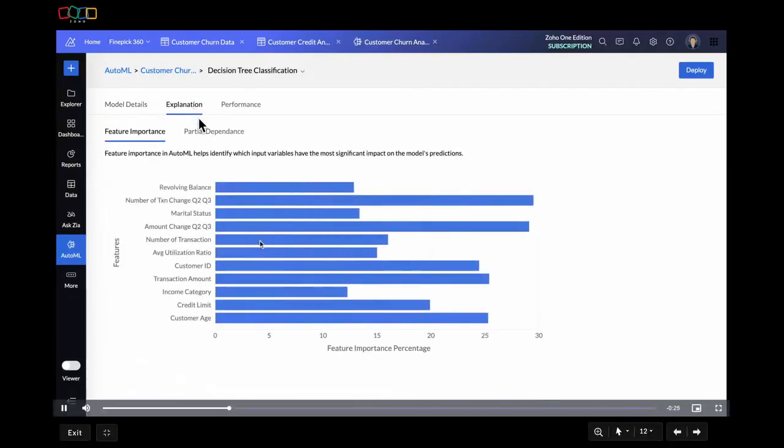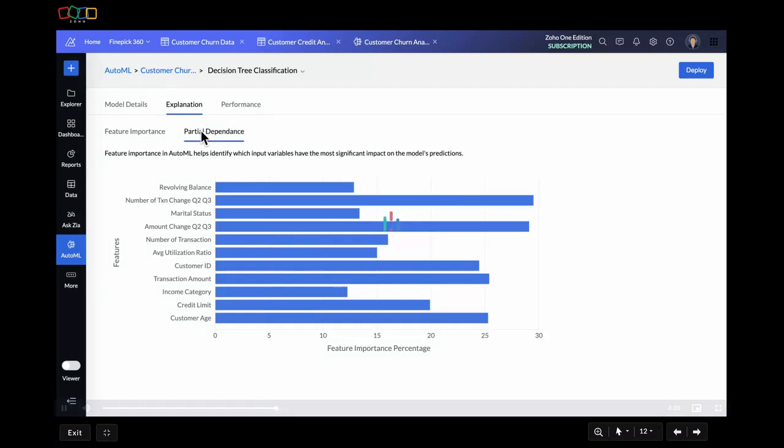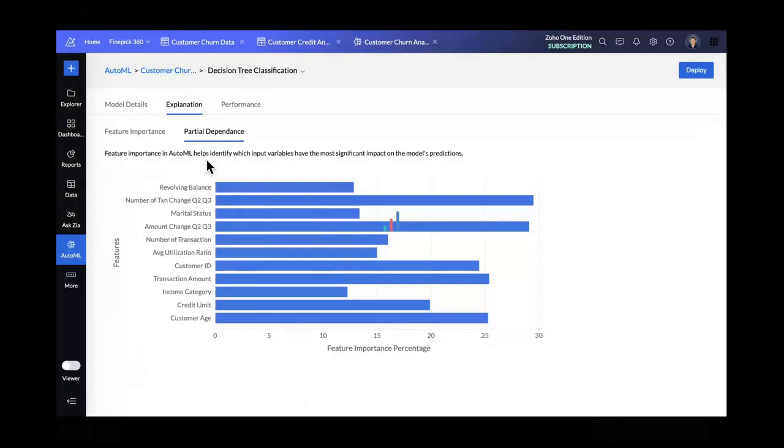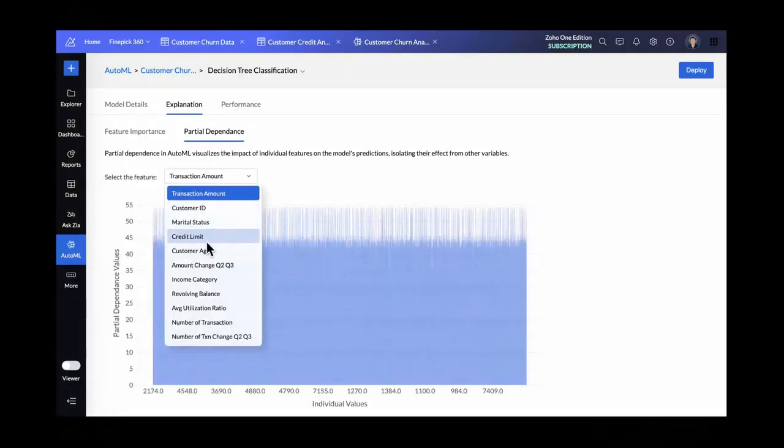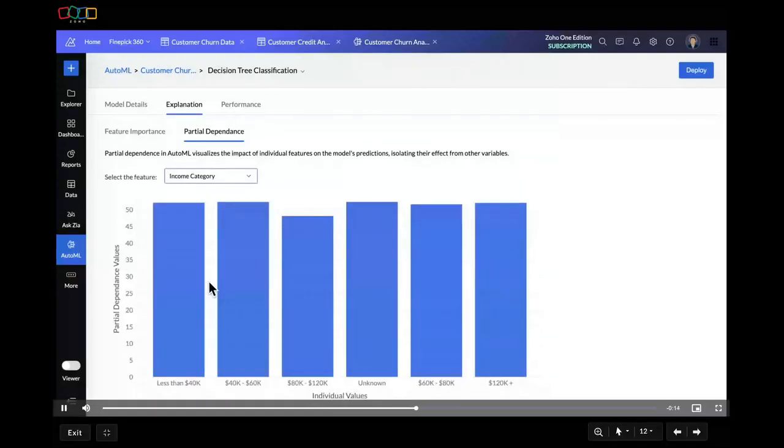I'm going to the explanation where I can see the feature importance. As I mentioned earlier, features are nothing but the data columns. So the report tells how each feature is influencing the customer churn, how each data column is influencing the customer churn. From this report, I can see that the number of transaction change Q2, Q3, and the amount change Q2, Q3 is influencing my customer churn a lot. So compared to the other features, these two features are influencing a lot. You can also go to the partial dependence. And here you can select a specific feature or a data column and see how it is influencing the customer churn.